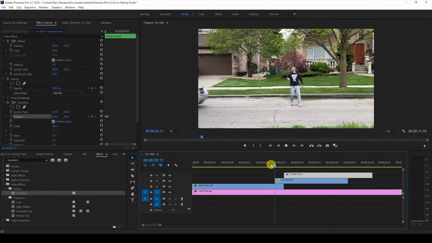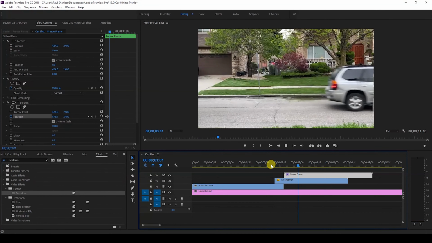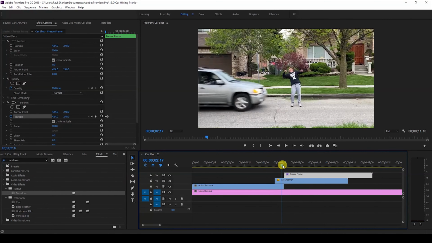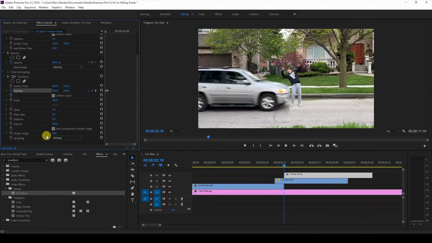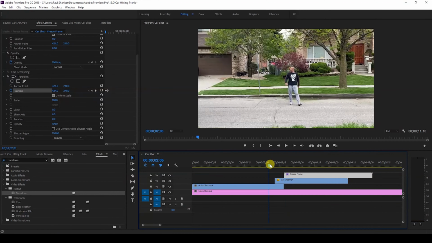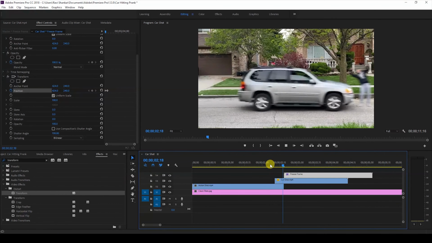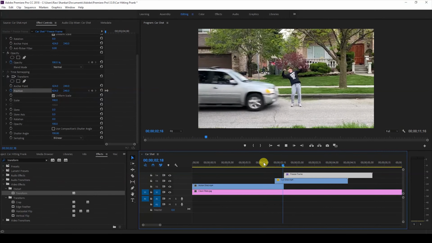But this is not seeming very natural because there is no motion blur. So in order to have motion blur, I'll just uncheck this, use composition shutter angle and just increase the shutter angle value to 100 so that you can see that there's some motion blur applied to our character here. So if I start playing, this is how it's gonna look like.